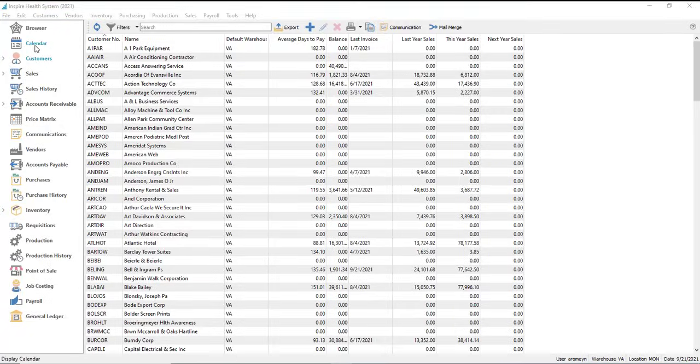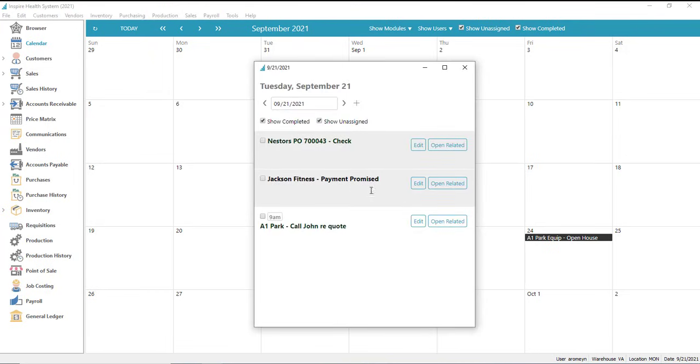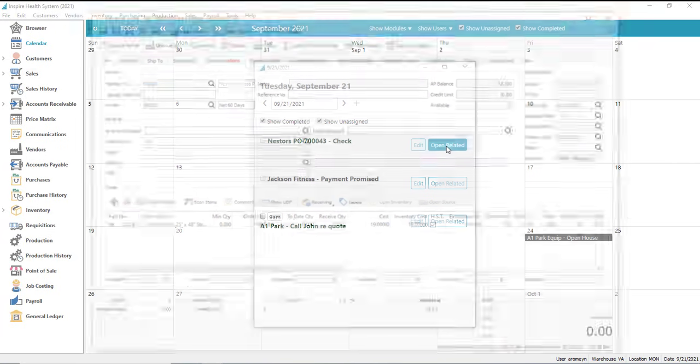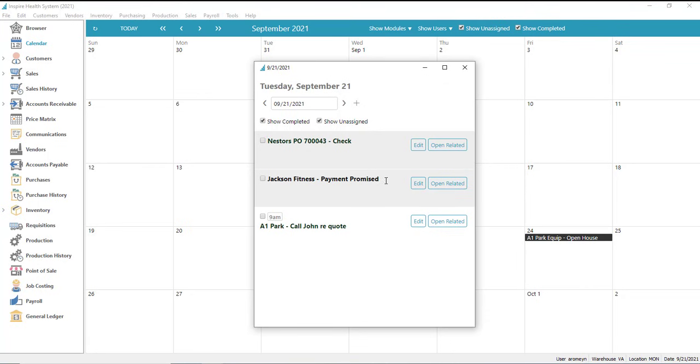Okay, so in the calendar, I just wanted to show you this particularly. You can see that we have entries here, and each of these may have come from different parts of the program. So under today's date, I can see I've got 3 items on my list. So I got a purchase order I'm supposed to check, so I can go open related, and it opens up the purchase order that I was working on or needed to check, and I can go ahead and process this from here. I have Jackson Fitness Center, a promised payment.